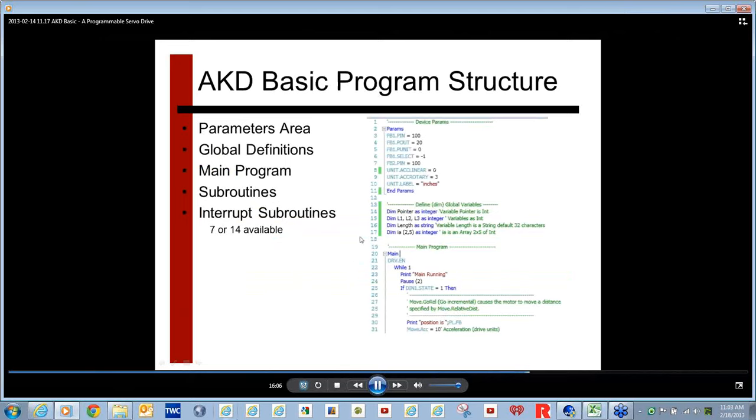So anybody who's familiar with basic programming would expect there's a particular program structure that you're going to utilize. Often it has variables defined up front, and then main program and subroutines below that. That should kind of feel comfortable. There is an additional section, and I'll go into a little detail here now.